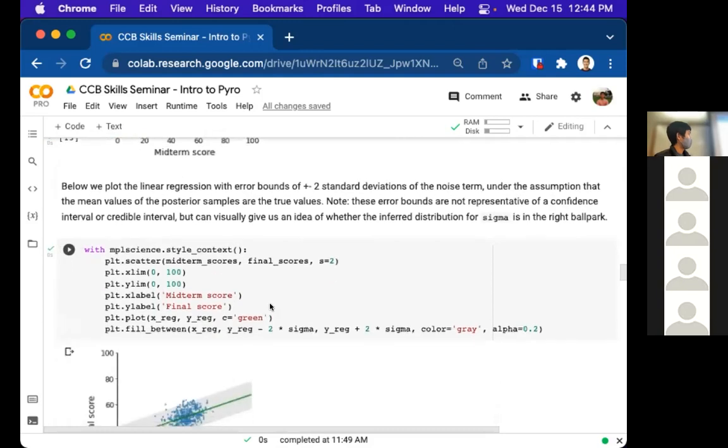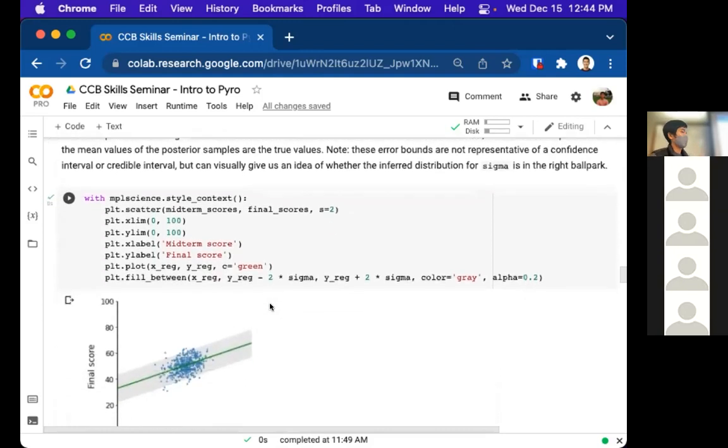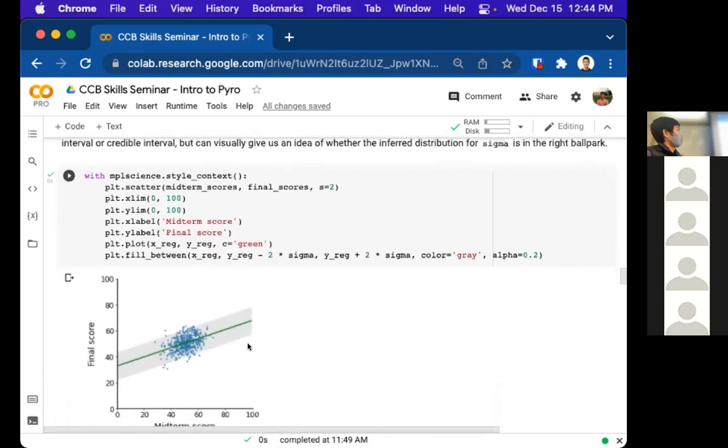We can also get a sense of whether sigma has a good estimate or not. So this is not to be confused with a confidence interval or credible interval or anything, but rather I just took the mean of each of the distributions, including sigma this time, and plotted these error bars as plus or minus 2 times whatever the value of sigma is. So this should encapsulate the randomness in the data. And in this case, we see it does capture a good amount of the data, and it's not too big or too small. So we can say that sigma was also fit pretty well.